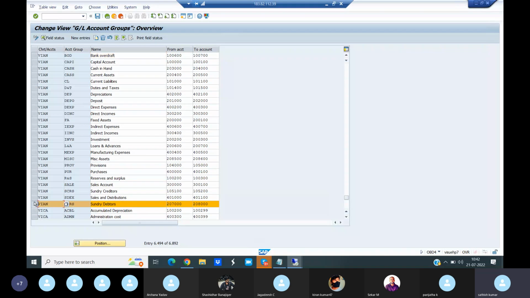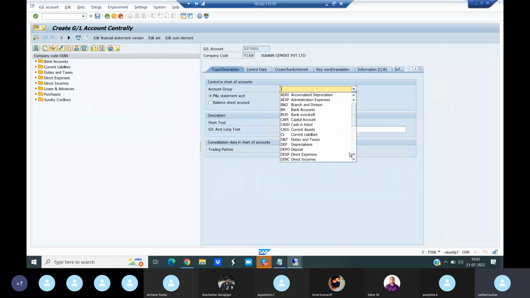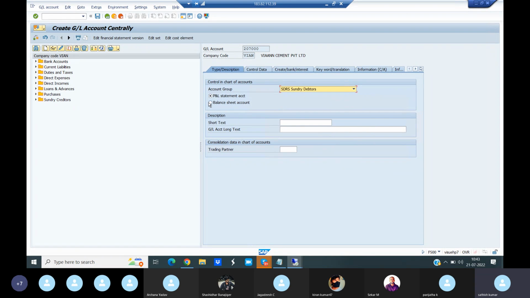So, you can see here, sundry debtors starts from this one, right? So sundry debtors number 207000. I will close this and I click on the create option. Update here 207000. Enter. So in the account group here, you have to select sundry debtors. Sundry debtors comes under balance sheet. Update here the short text as sundry debtors, and the long text also the same, sundry debtors.